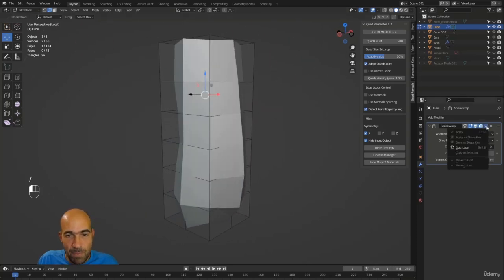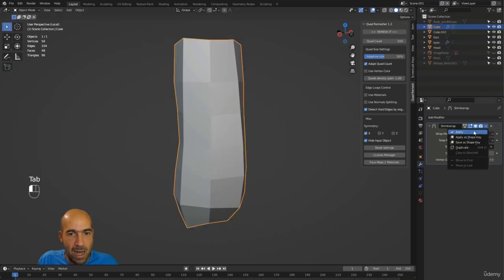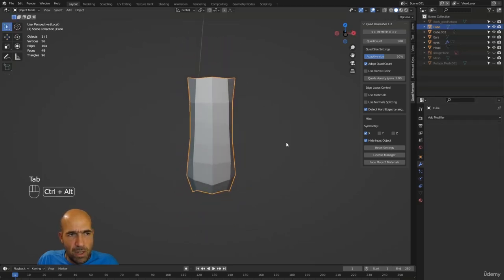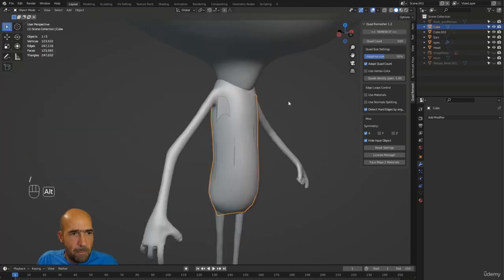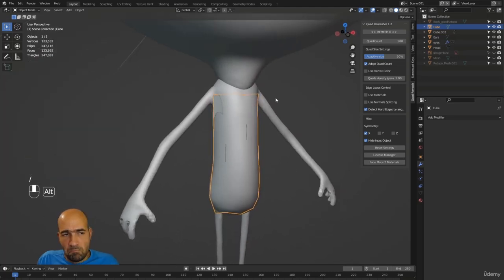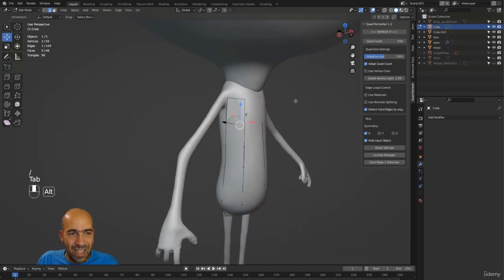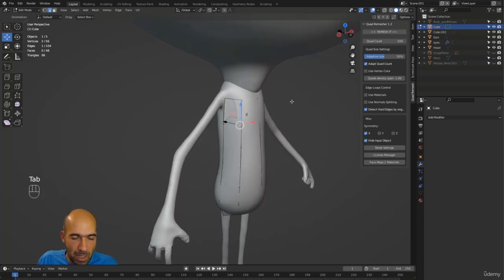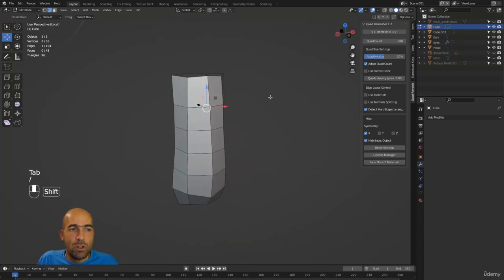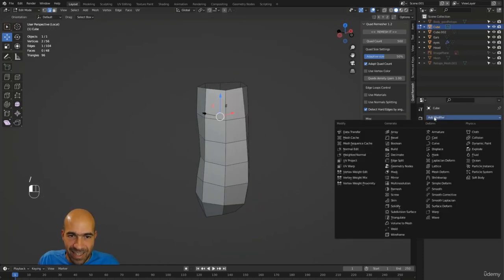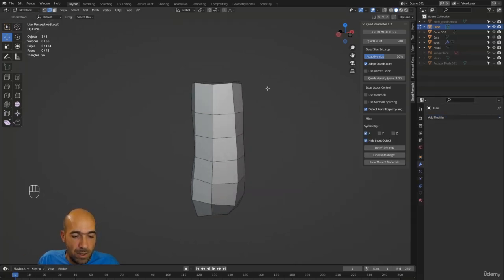And if we accept this and apply, but we have to get out of edit mode to apply, we don't lose everything. This is fine. This is good. And we can go back to edit mode and edit it. It's not a big issue. And if we need to shrink wrap it again to the body, we can add the modifier again, and it will again shrink wrap it to the model.